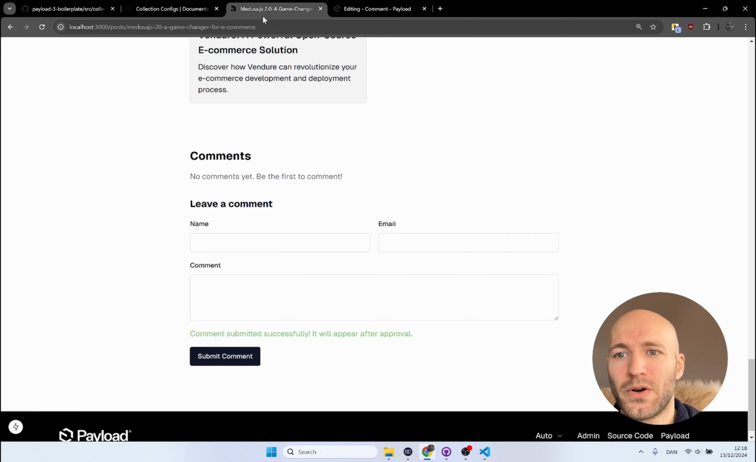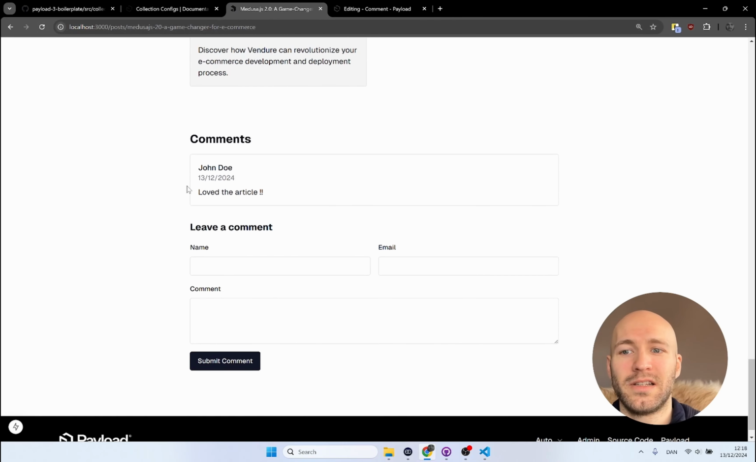Let's head back to the post, and let's refresh the page, and we now see John Doe's comment appearing on the website, which is what we wanted. All right, I'll take down this server that the implementation is already finished in, and then I will see you in VS Code for the actual implementation.